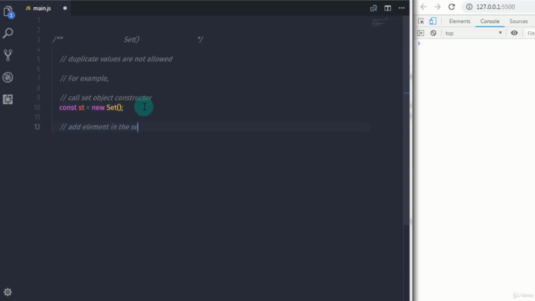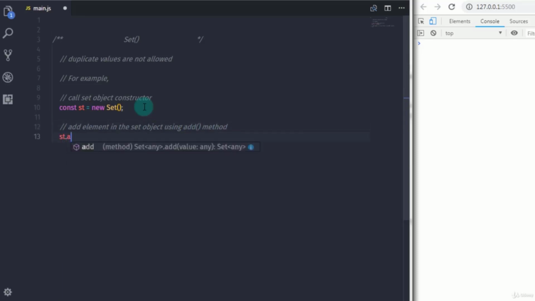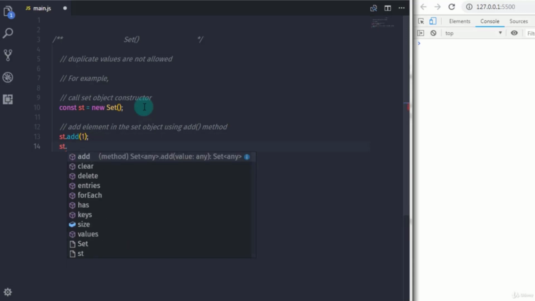Now to add elements in the set object, we have the add method. Using the add method, you can add an element in the set object, just like this. So I'm going to write st.add and specify your element. I will specify one value in the set object, so I will say 1 here.